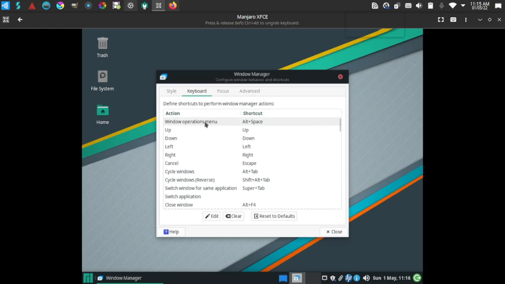So for the window operation menu, the shortcut will be Alt plus space. For up, you have to use the up button. For down, you have to use the down button. So this is the keyboard configuration. What will be the default system behavior for each of the keys? So you can link the keys with the window action or the system action.